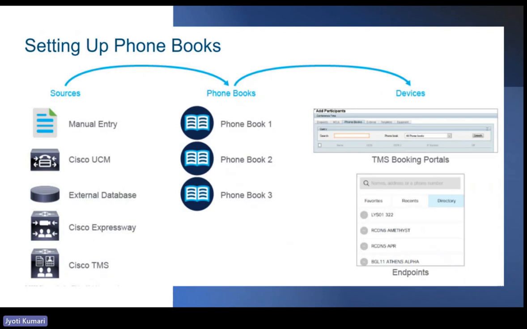Then, as we discussed about the phone books, there are different sources for phone books, like these. To have these phone books on devices like the TMS booking portal, you will find it in the TMS when you log in through the web browser. You can go to Bookings, where you can see the bookings for conferences. You can see Endpoints also. These are the two tabs in the TMS where we would want the phone book information imported. We can create multiple phone books, and they can be imported from various sources.